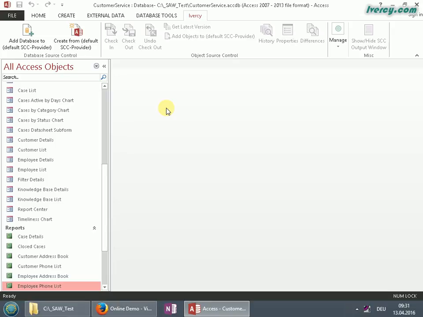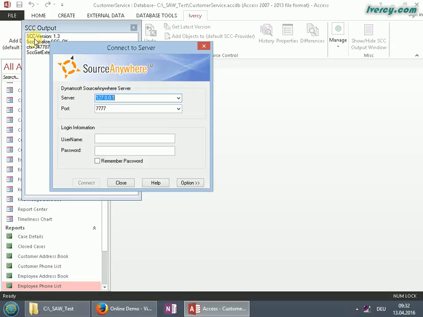What I'm going to do, I just installed the provider, I created the sample database. The first step would be to add this database to the source code control repository. Well, I click that and we'll see what happens.